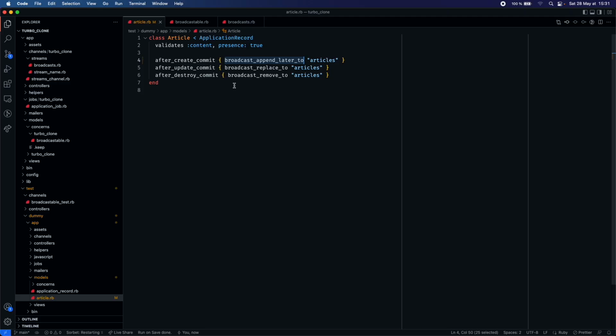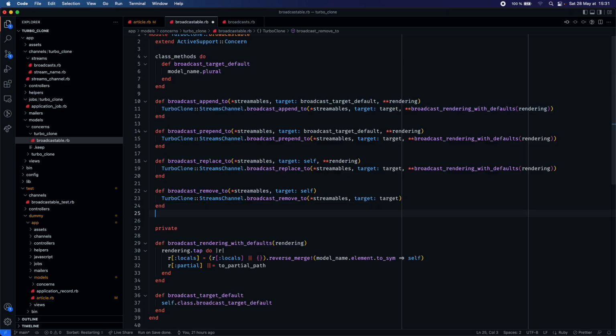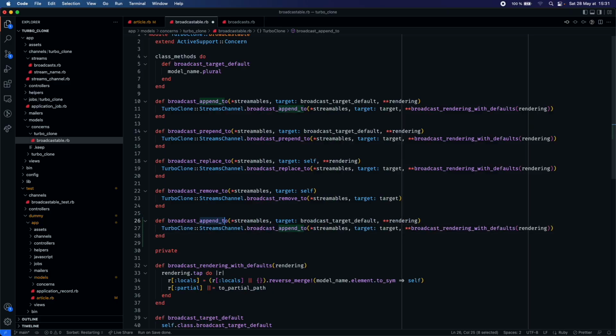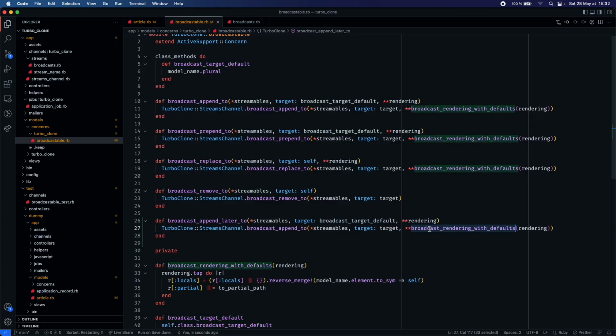And as with all the other broadcast methods, it will live in our broadcastable concern. So if we have a look at the broadcast append to method, we can see that what it mainly does is provide sensible defaults for the target and for the rendering here, but after that it delegates to the Turbo Clone streams channel. So what we're going to do here is keep the exact same architecture, the exact same logic, and create a broadcast append later to method that will provide us with the same sensible defaults and delegate to the turbo streams channel as well.